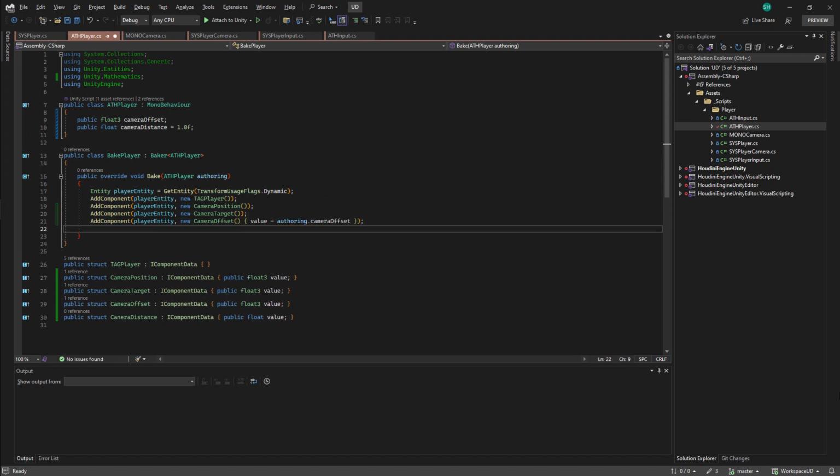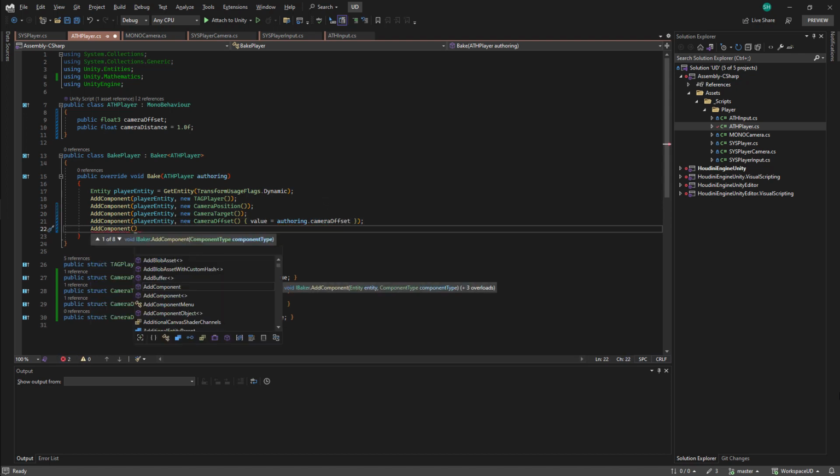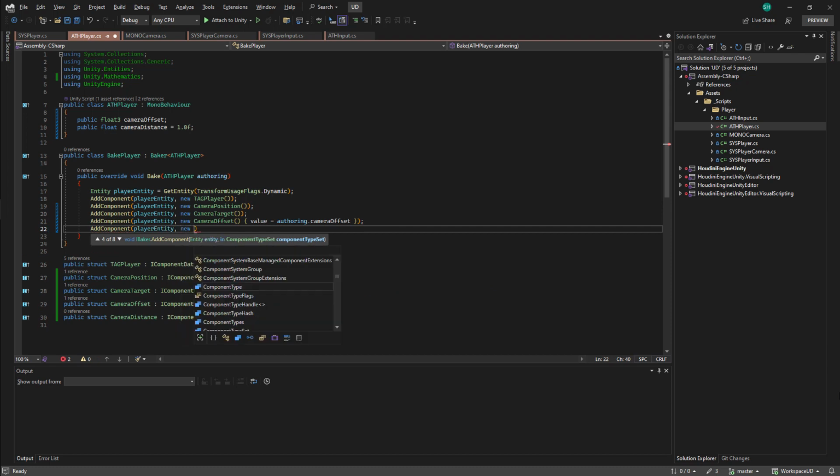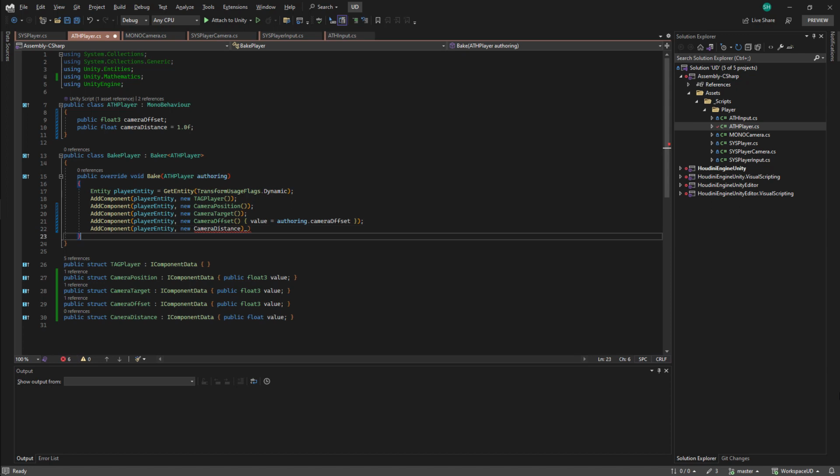We'll then use add component again. This will be added to our player entity, and we're going to add the value for our camera distance. I'll also initialize this with curly braces. We'll set our value here, and this will be set with authoring.cameraDistance. This will give us all the updates we require for the camera on the player.